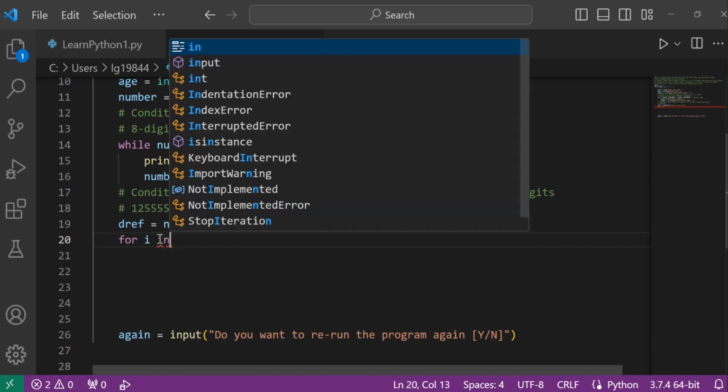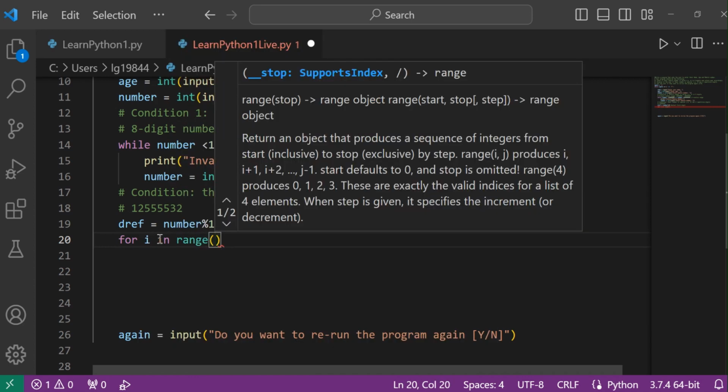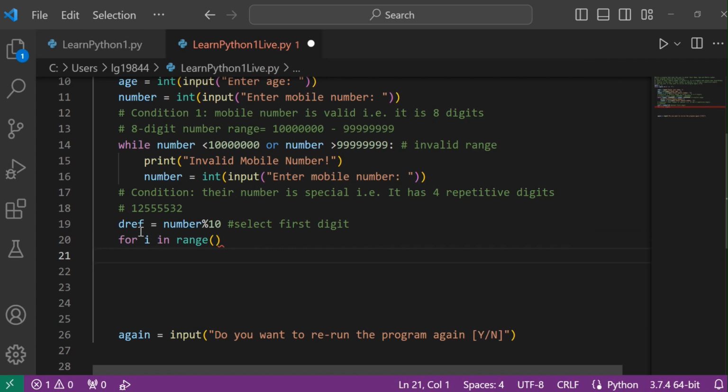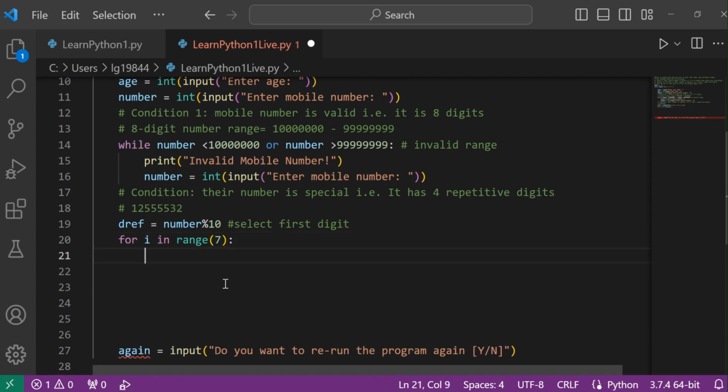So for i in range of, we have 8 digits. However, because we are selecting the first digit already from outside the loop, we only have 7 digits remaining. So we do have 7 comparisons only, so I'll just put 7. Now, in these remaining 7 digits, I want to select the next digit. So here I can write digit is equal to the number.